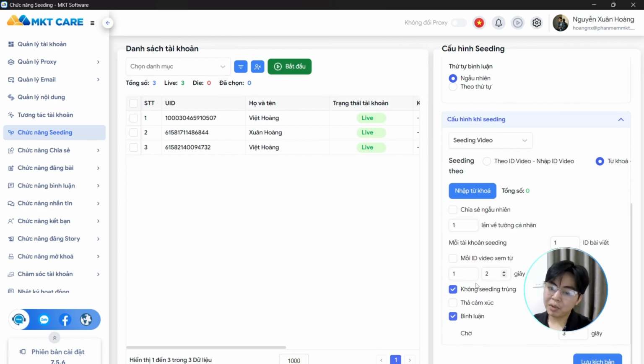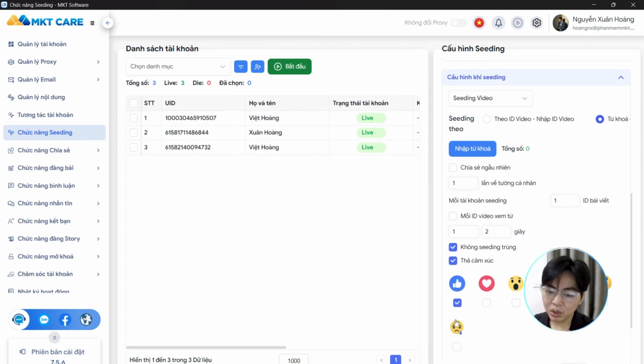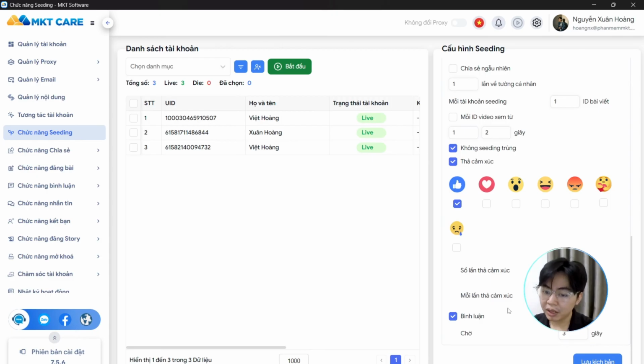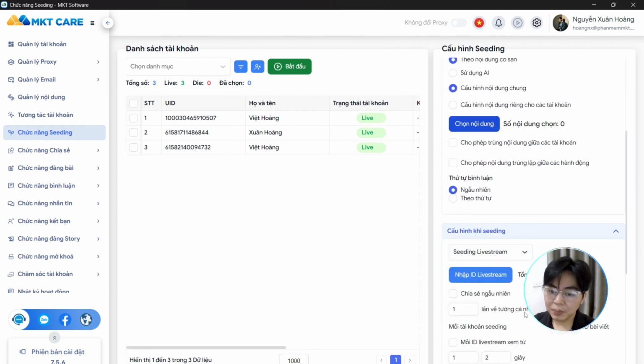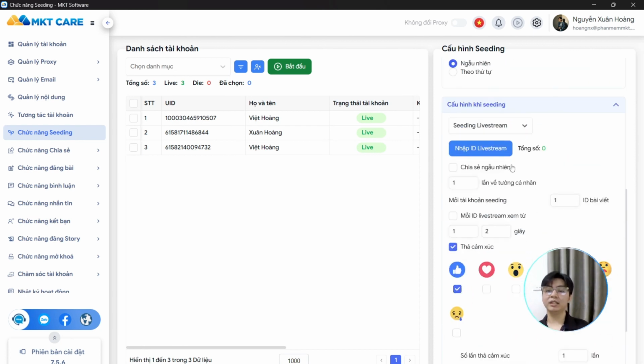Content duplication settings. Important. Allow duplicate content between accounts. Multiple accounts may post the same comment. Disable this option. Each account uses different content, making interactions look more natural. Allow duplicate actions. Not recommended, because actions may repeat, like and unlike, or duplicate comments.